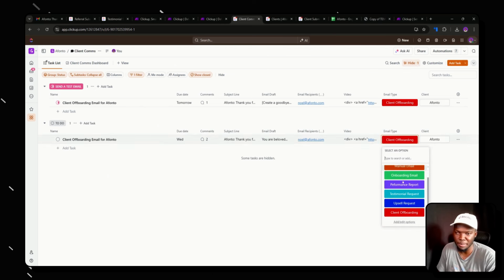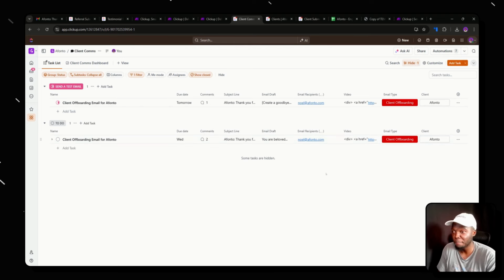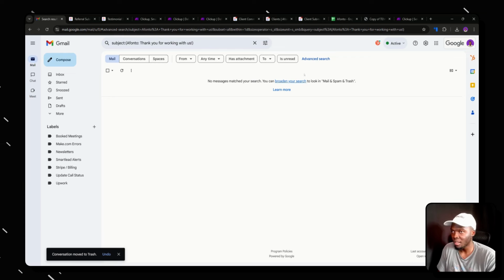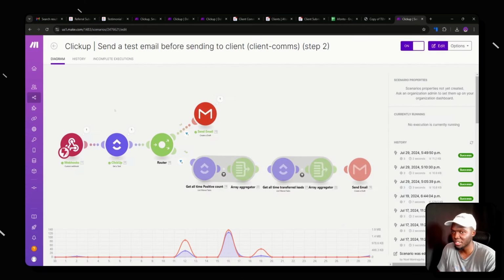And then there's different email types. And so we've got onboarding emails, performance report, testimonials. This in particular is the client offboarding email. And then at this point, we would simply just move it. We would move it over. And so this is the automation that it's going to trigger. It's going to trigger an automation that sends an email. And let's go ahead and run it.